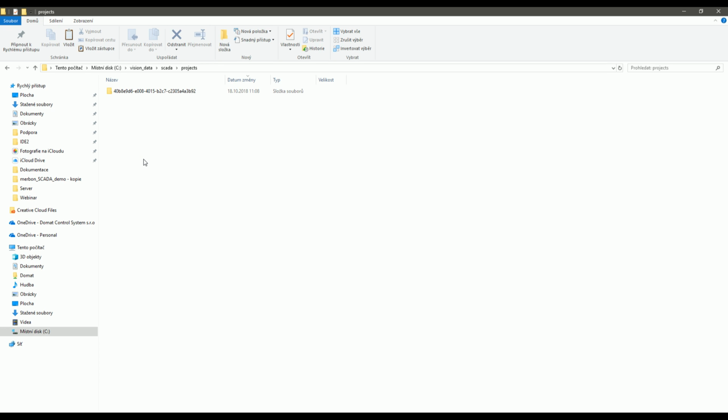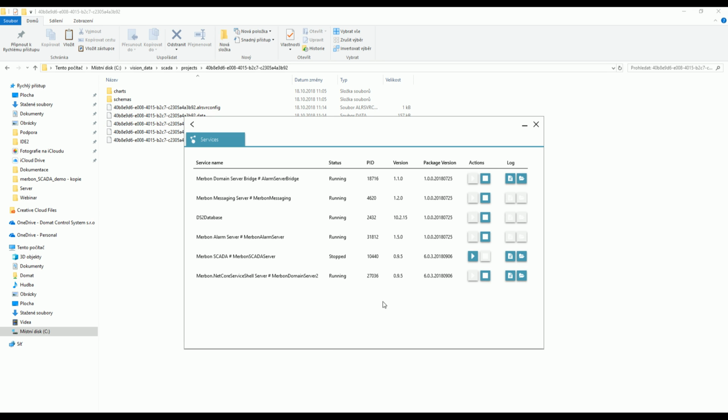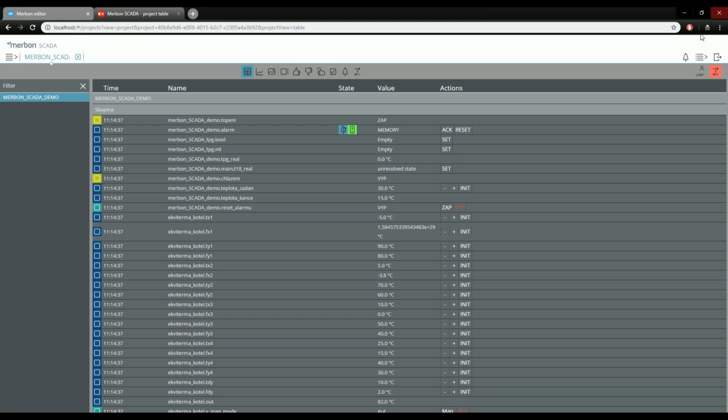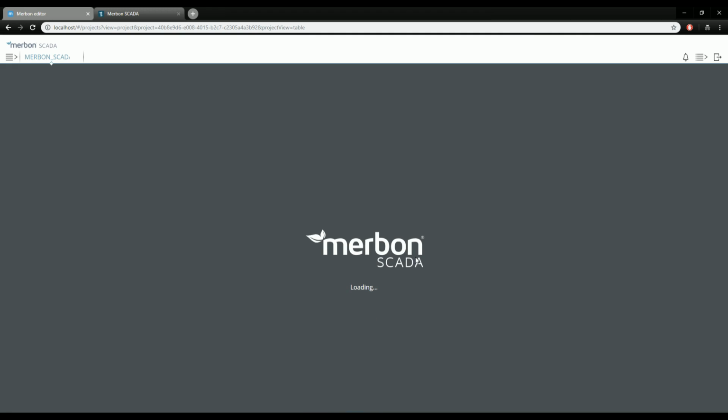So I will go to export again, and I will just copy the project from the exported project, and I will stop the Merbon SCADA server. I will overwrite the project. This data.x file is just a temporary file. It will be created again, so I can erase that. I will launch the SCADA again.